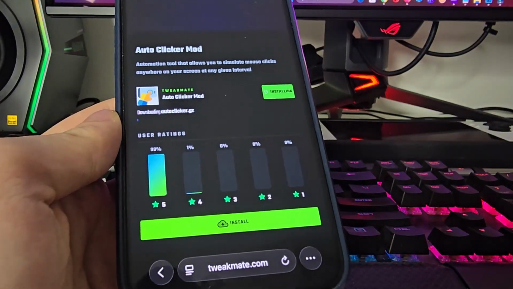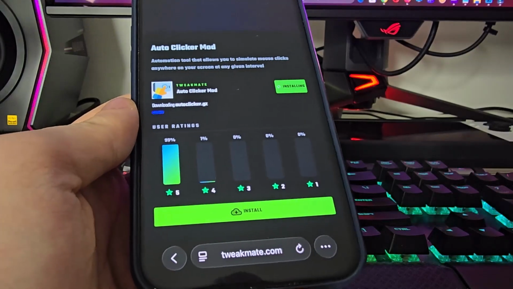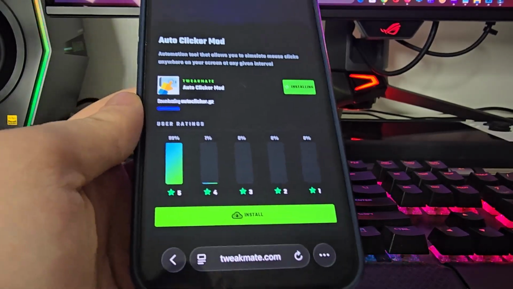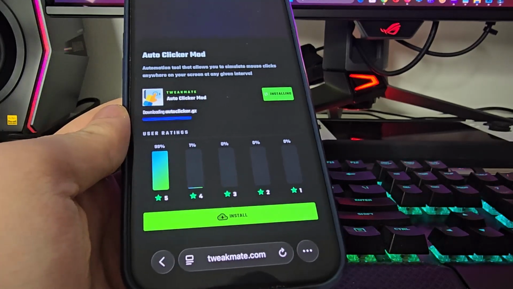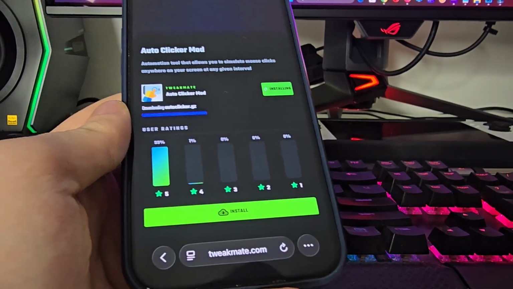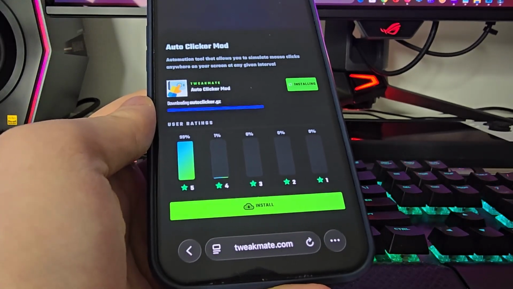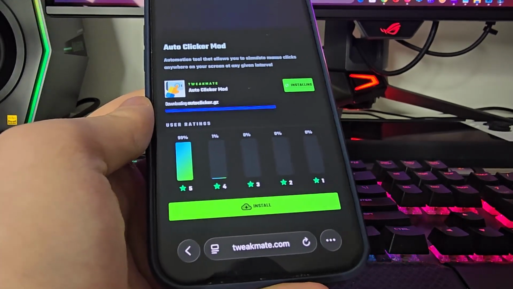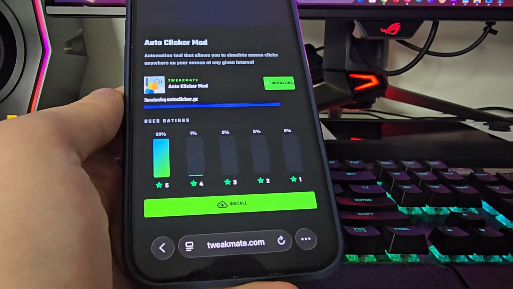Now press install, and it will start installing this app on your iOS or Android depending on what you are using. And guys, I cannot vouch enough for Tweakmate. They've been nothing short of great at providing different tweaked apps which are not available on the App Store. And the best part is that so far, none of them have been revoked, which is a huge plus. Okay, so let's give it a few more seconds here.